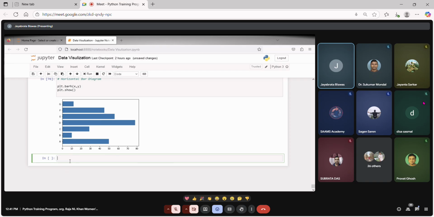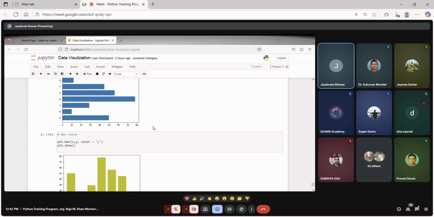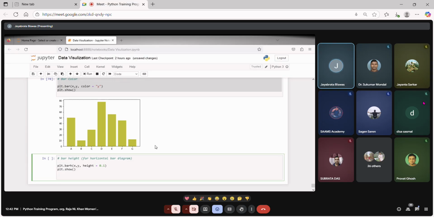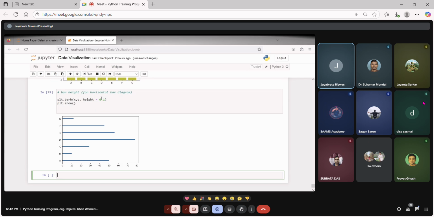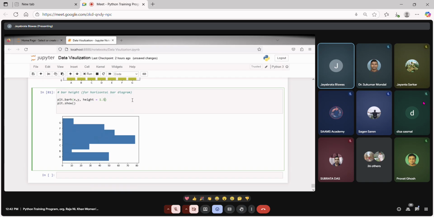You can change the bar color. You can also change the bar height. 0.5 looks like this. 1.5 looks like this. And so on.